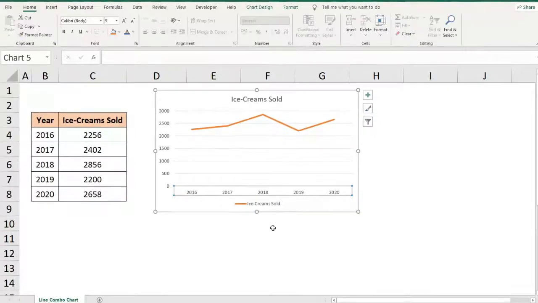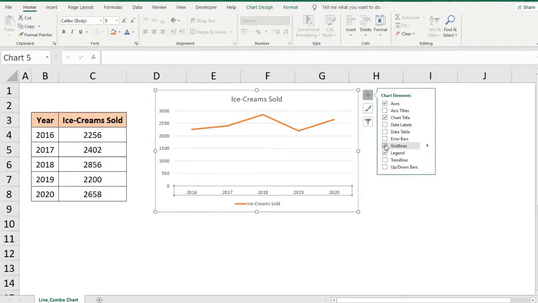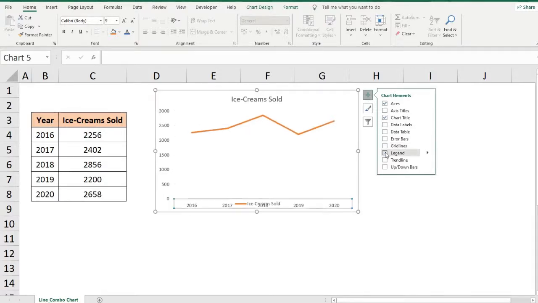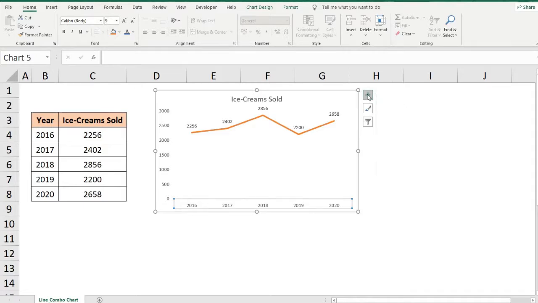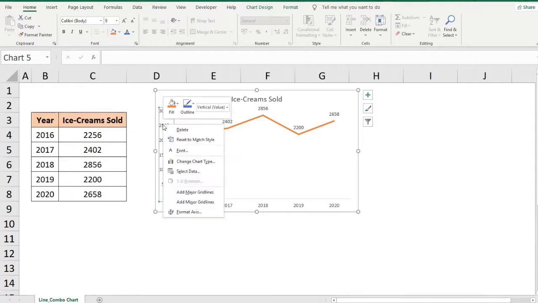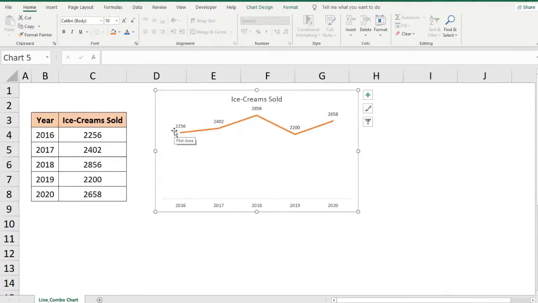Let's beautify our chart a little bit. Click on this plus icon, remove grid lines, remove legends, add data labels. Now we also do not need this vertical axis, so just highlight it and delete. You can also change and format your chart title. So let's bold it and give it a different color. You can also do any other formatting which you want.